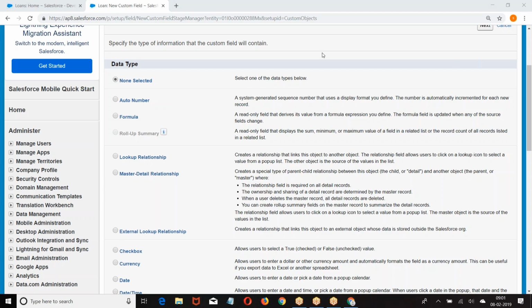Now, when I say formula fields, formula is one of the data types. The value of this field is calculated based on the data which is existing in the record. I repeat, the value of this field is calculated based on the data that is existing in the record.